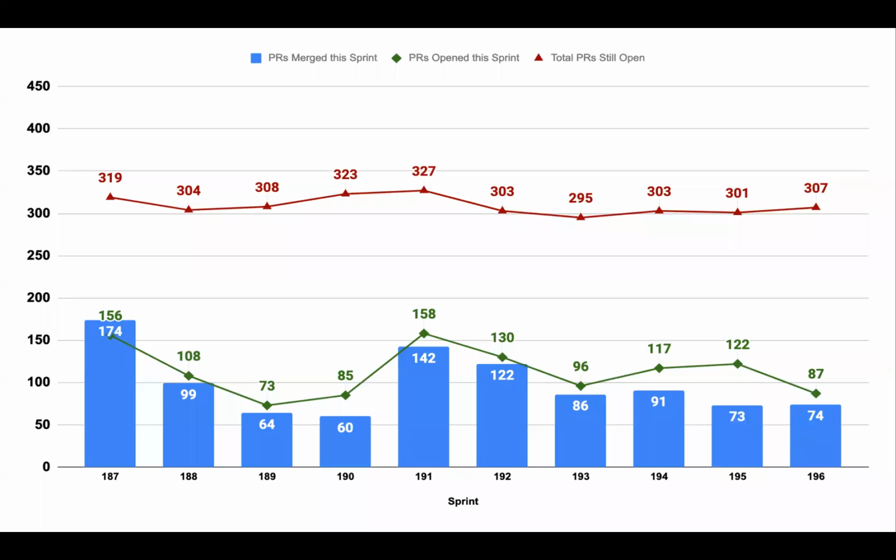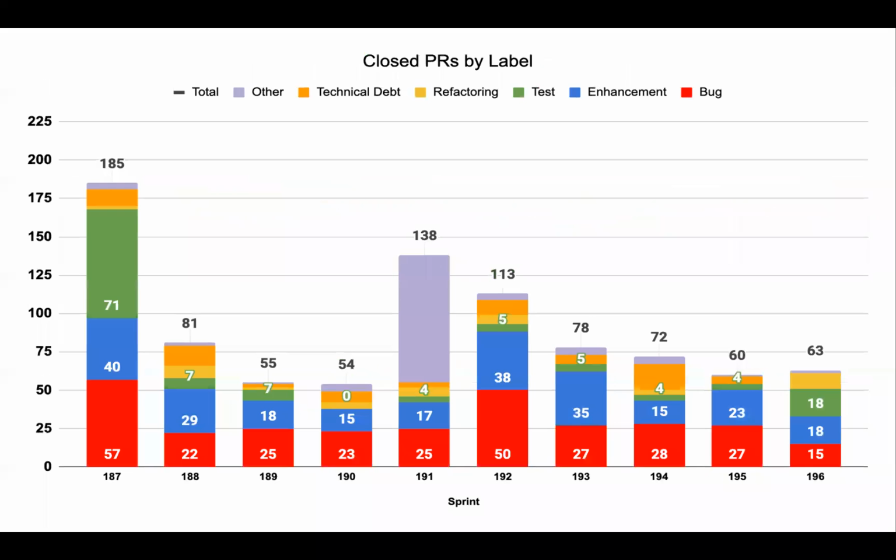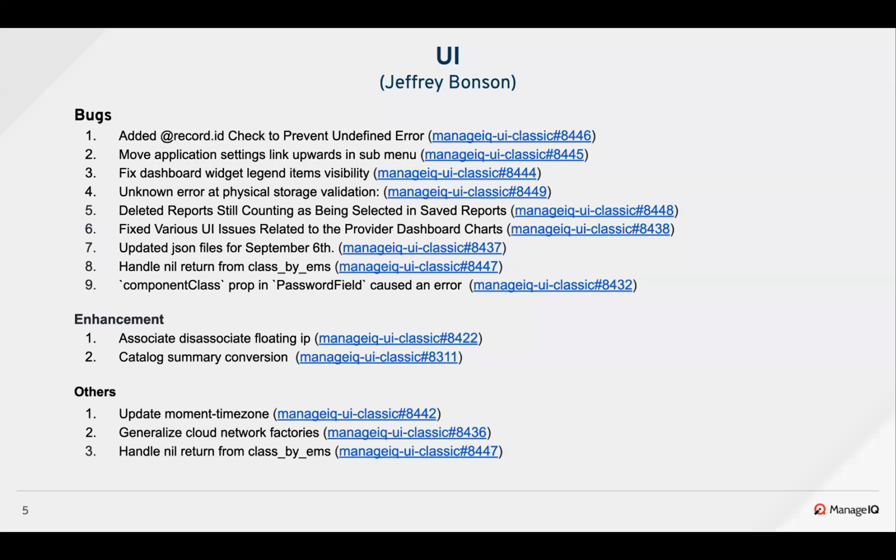As you can see, Sprint 196 was a relatively normal sprint with 74 PRs merged this sprint. And the distribution was pretty standard as well, with bugs and tests and enhancements, pretty spread out. Over to Jeffrey with the UI.